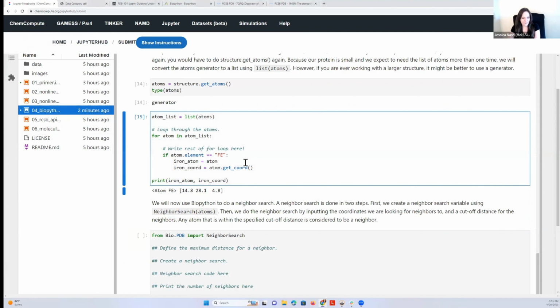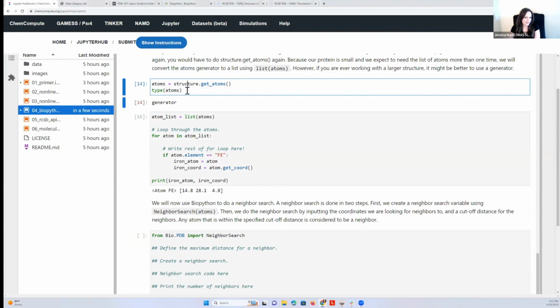I'll also show you, well, that works okay. Depending on how I set it up, the generator can sometimes give you problems here.